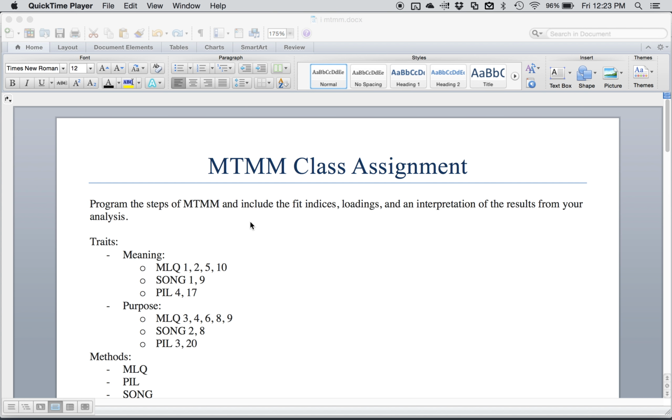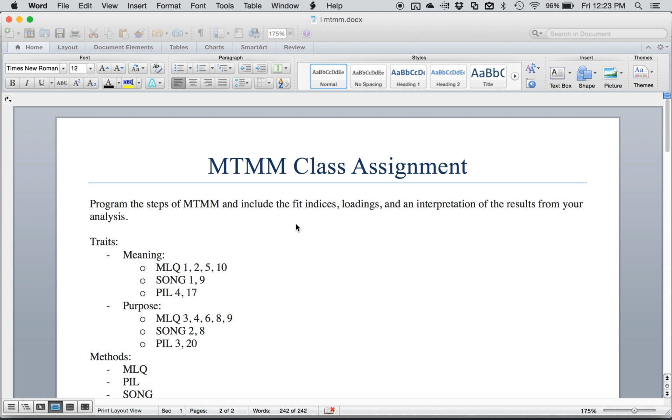So today I'm going to go over how to work an MTMM, so multitrait-multimethod model in lavaan. And we're going to do what are traditionally known as the Widaman Steps.